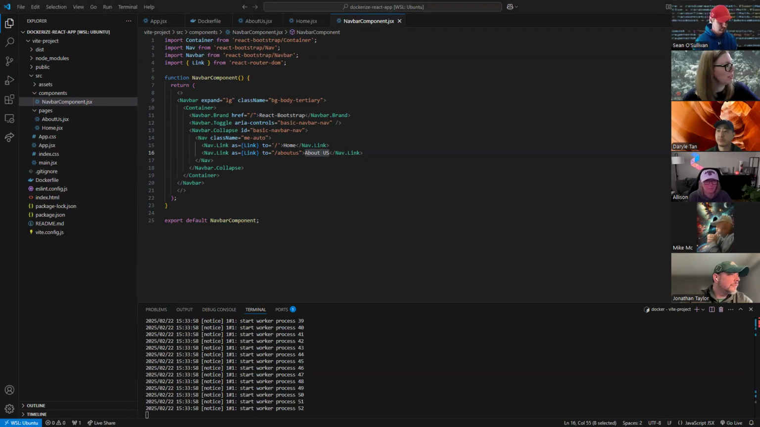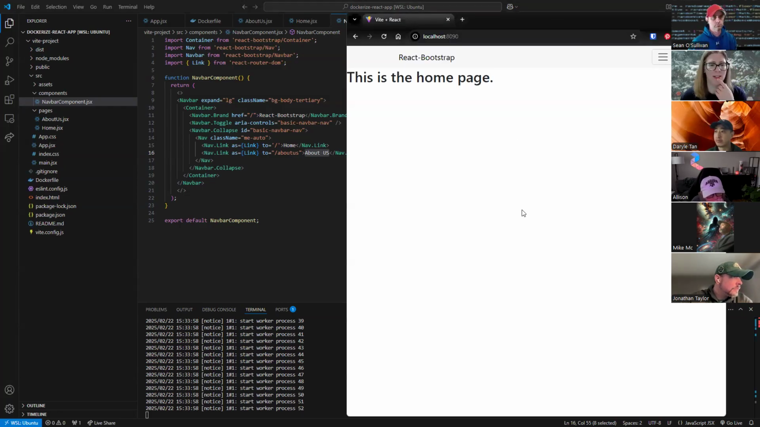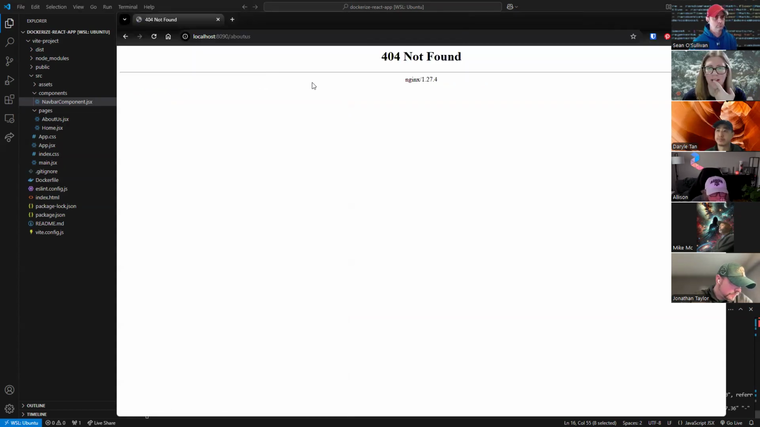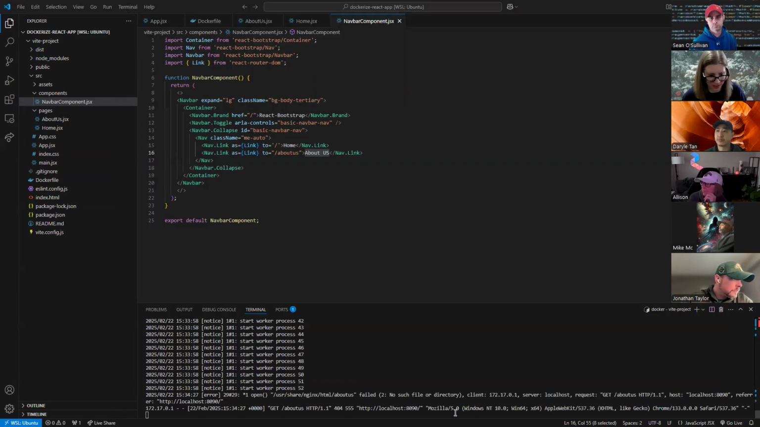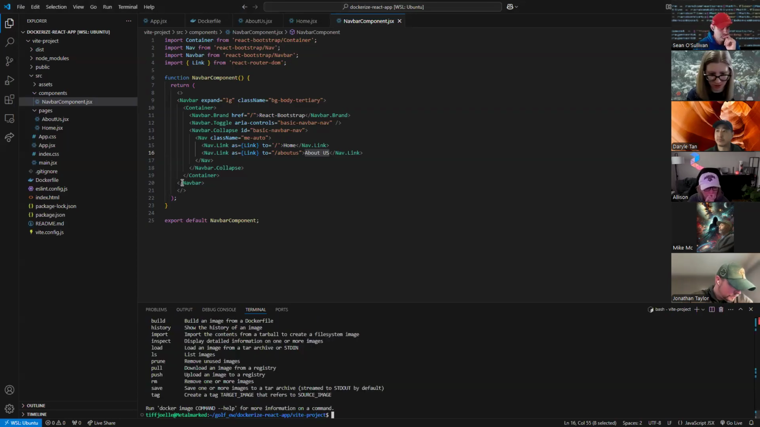Oh, are you kidding me? Hang on. I didn't update. Because it still has link. Oh, I did. This is an issue before. We're going to destroy the image. Oh, Docker.